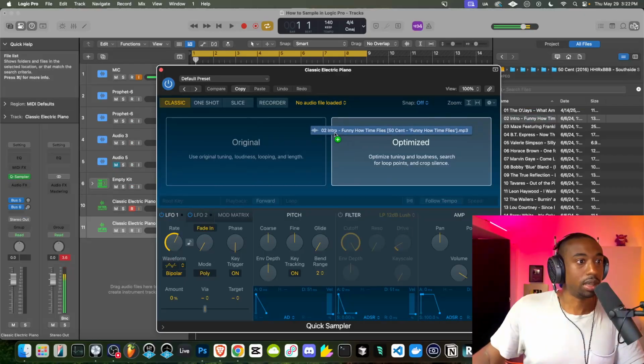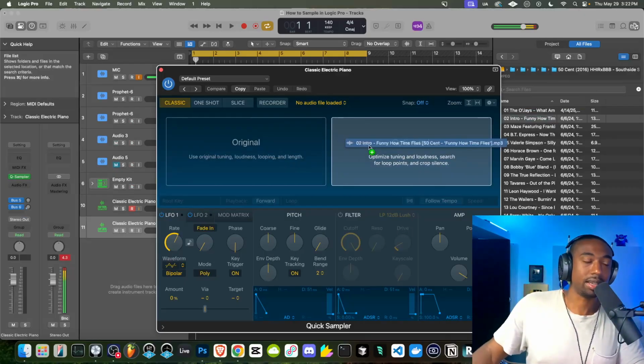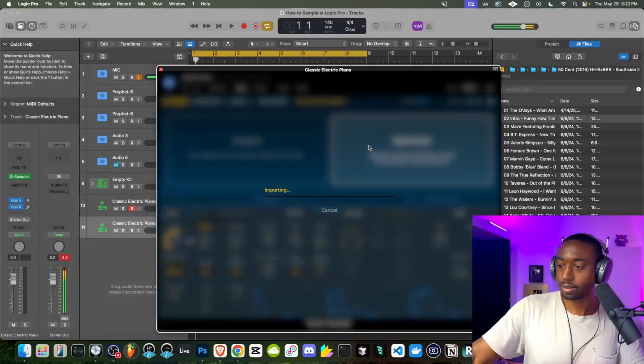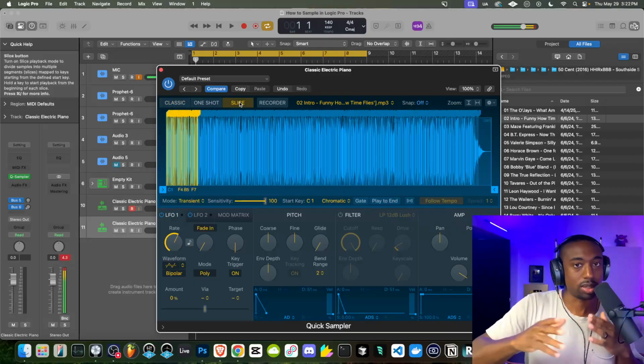So I have a sample, and you guys could do optimized. I did optimize before, but it does take some time. So let's just drag it here. Now this time it didn't take as long. We're going to go to the slice tab because we want to play in slices.